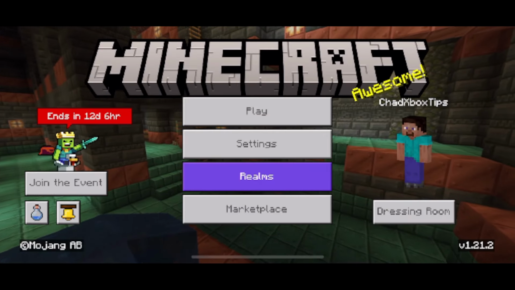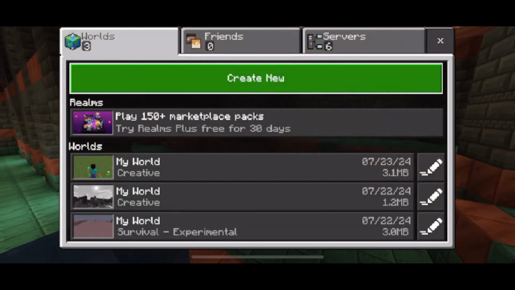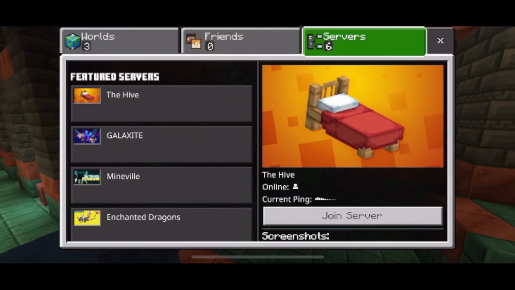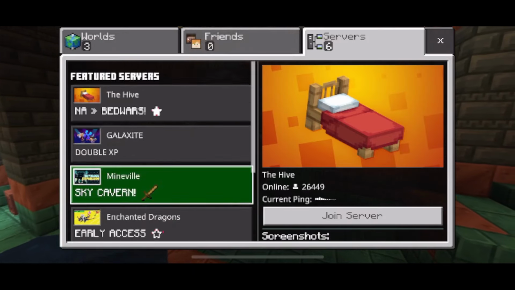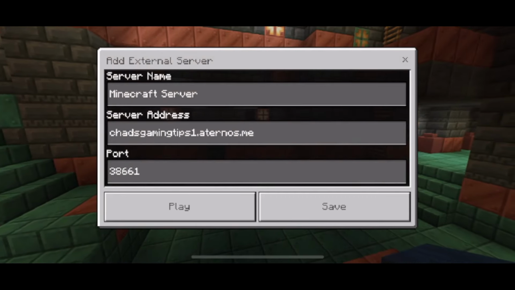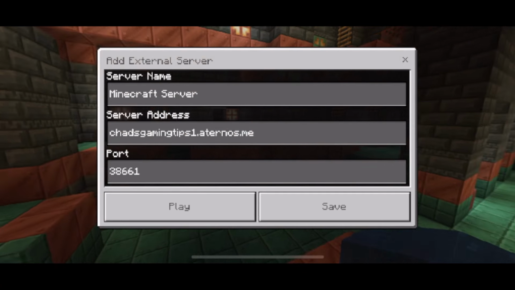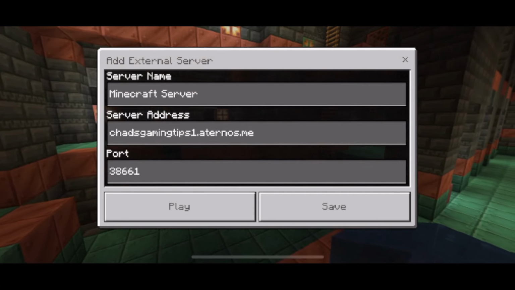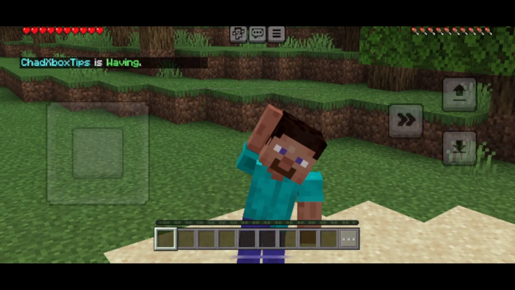Then what you want to do is select play at the top, and from here, you want to select servers in the top right corner. Then on the left side, you want to scroll down on this page until you see add server at the bottom. Then you just want to input your server name and server address as well as your port, and you just want to press play. And then you'll be in your own private server.